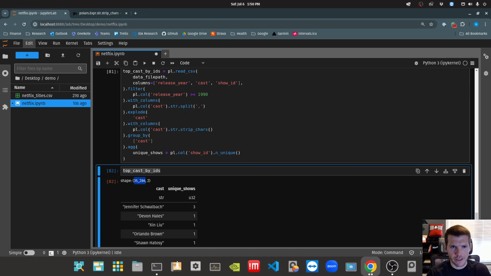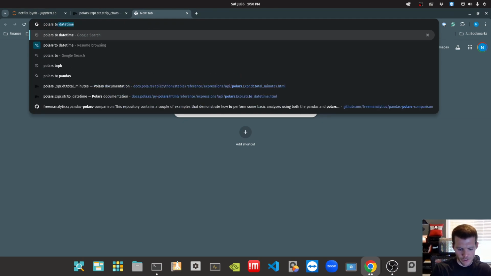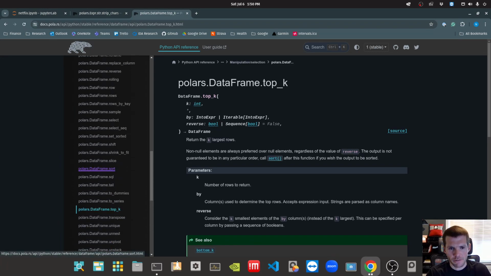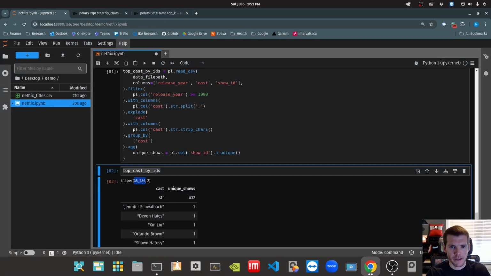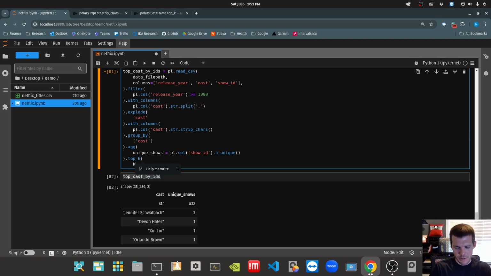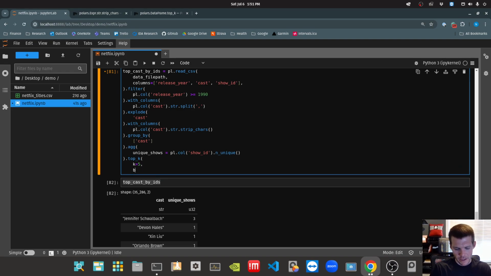And in Polars, instead of nlargest, what you actually have is a top K. So I'm going to say polars top K. Here's the documentation that is defined on a data frame. So if you have a Polars data frame, it has a top K method. You need to specify K, and there is a by argument that specifies the column that you're going to use to determine the top. All right, so we'll do a top K. We specify K is equal to 5, and then we say by is equal to, in this case, unique shows.